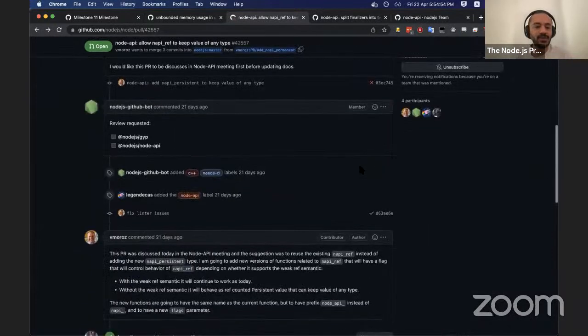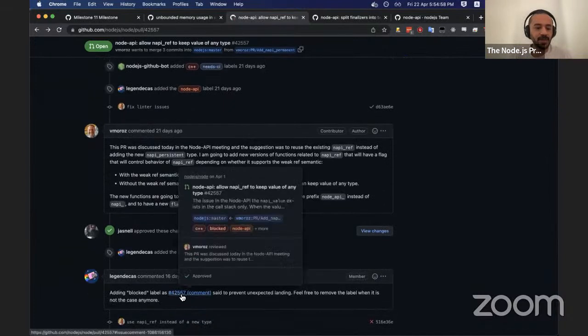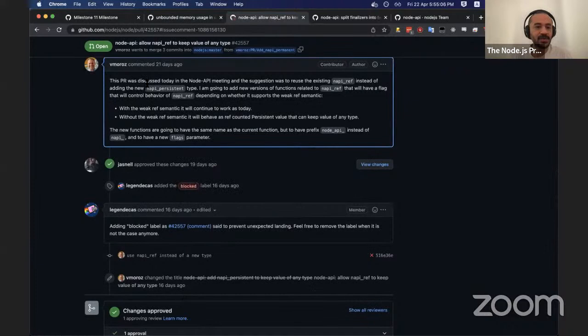So what was the issue that blocked label as of this said to prevent unexpected landing? What was... Instead of adding the new, reuse the existing API ref. Okay, I'm going to add any versions related without the weak. Gotcha. Okay, so then that's sort of an API ref is what we were just looking at. And prefixing with Node API instead of, okay, yes.